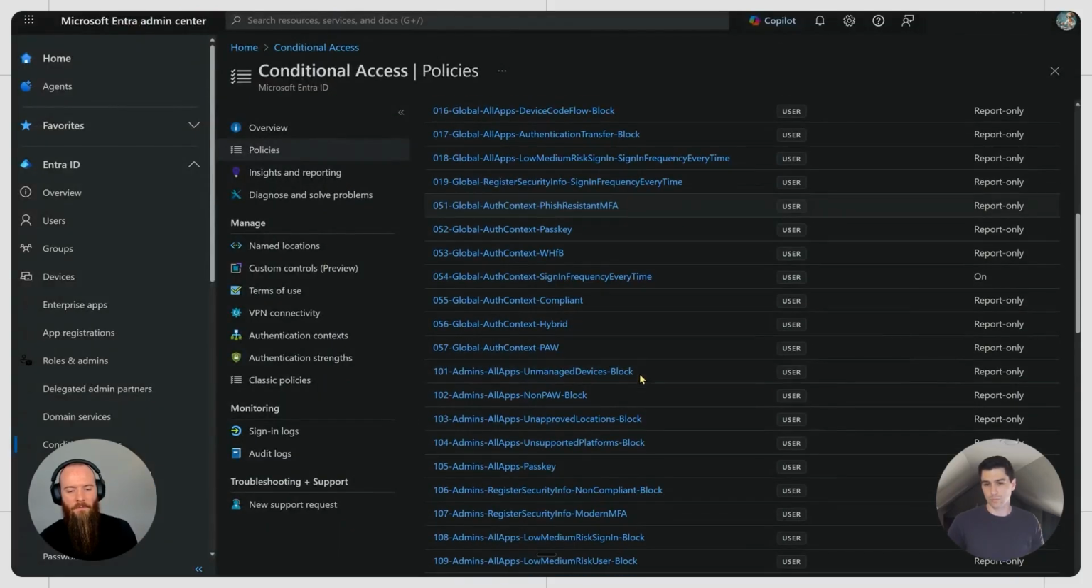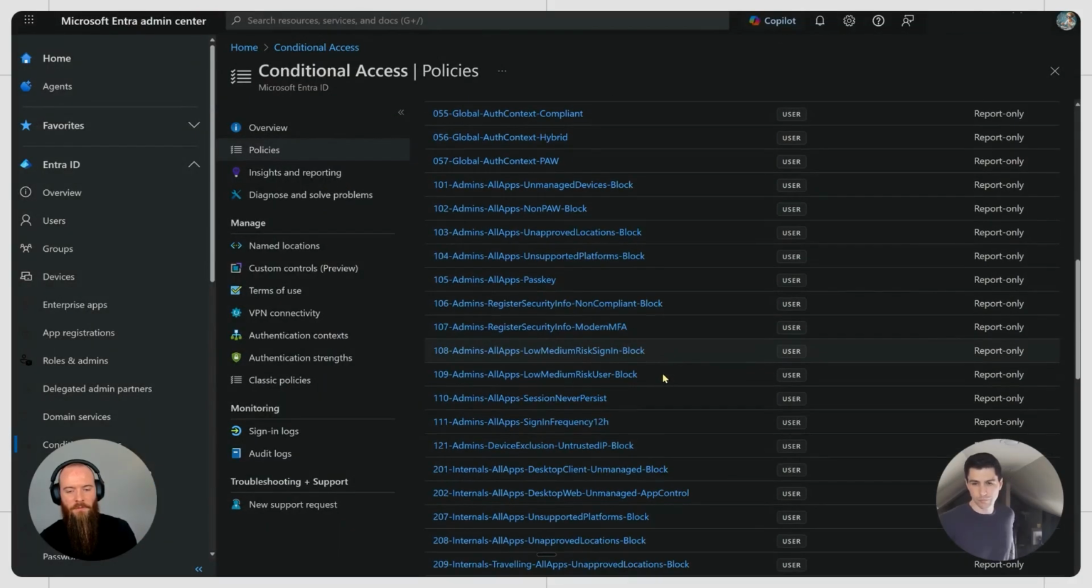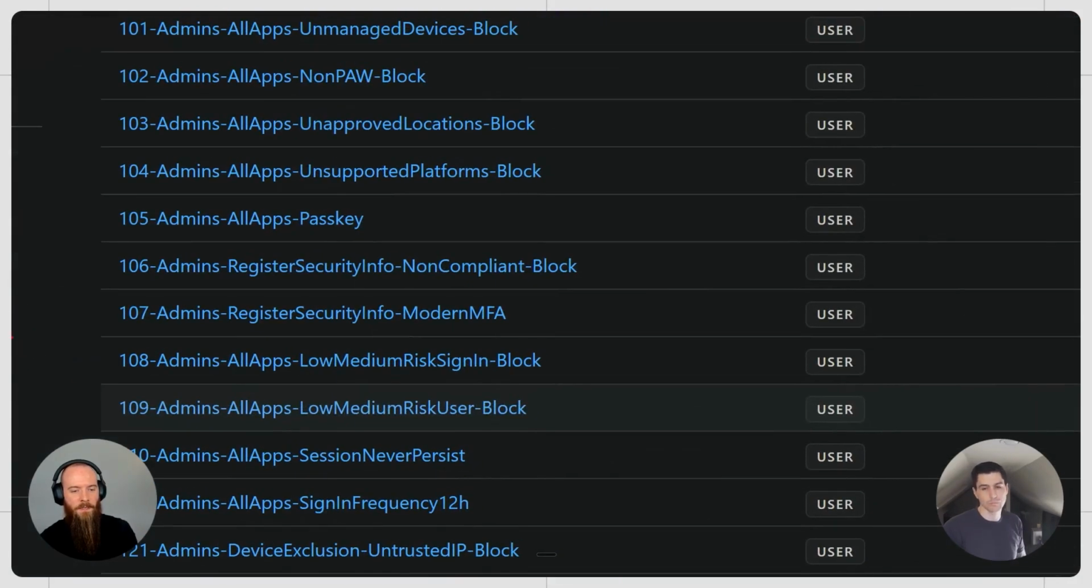But then what we can also do is head down to the individual personas. Admins is the one we're looking at now. And we can say, well, in addition to high, we're also going to scope this to low and medium. The point here being, if you're an admin, my tolerance for risk is far, far, far lower, right?